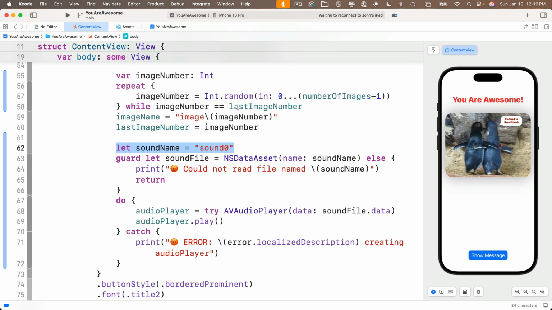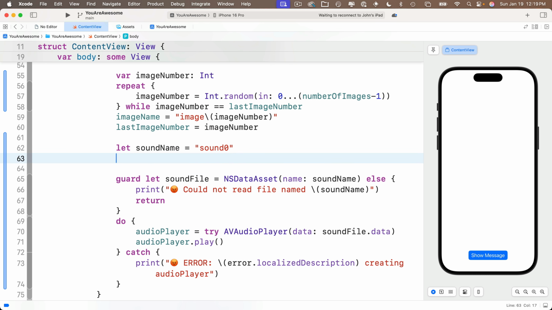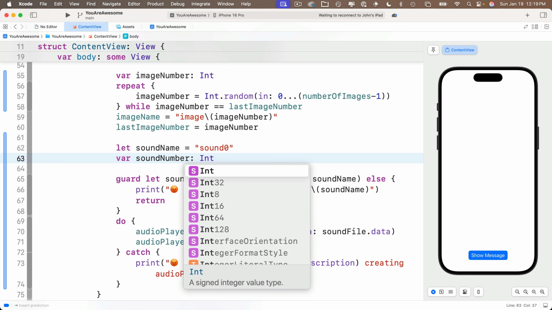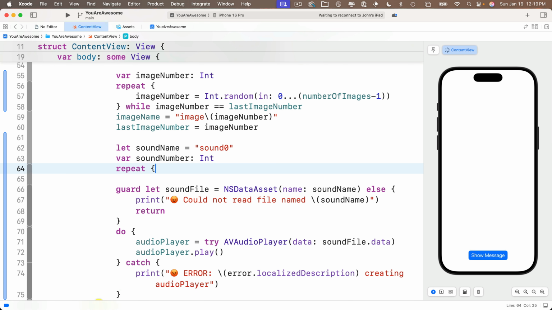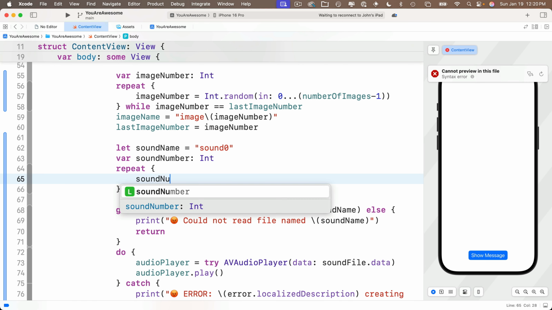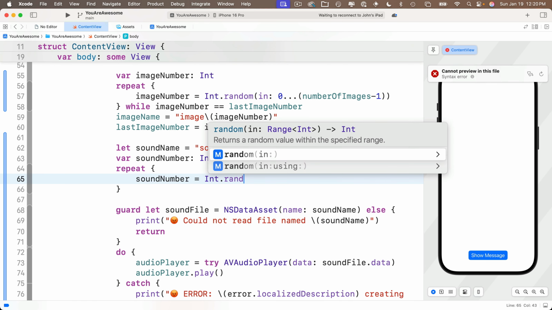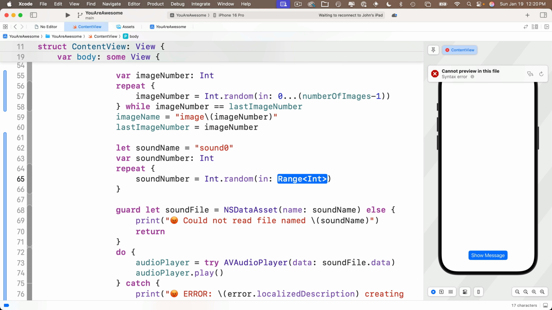So this code is super similar to code you've already written, but you're creating a sound name instead of an image name, and your string will have the string sound in it instead of the string image. So just below this, we'll declare a sound number variable, just as I did with my image number up here. That's var sound number :int. And I'll add a repeat while loop with repeat and curlies, and in the curlies I'll write sound number equals Int.random in 0...5 since I have 6 sounds numbered 0 through 5.